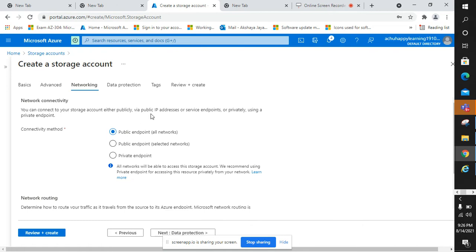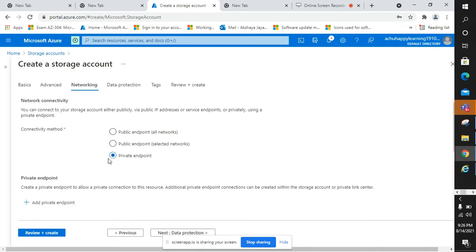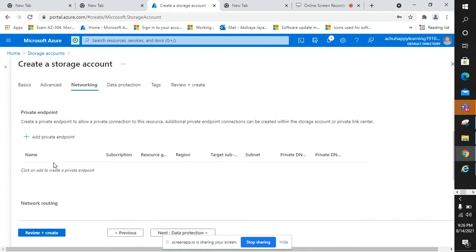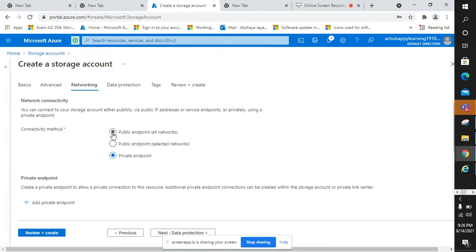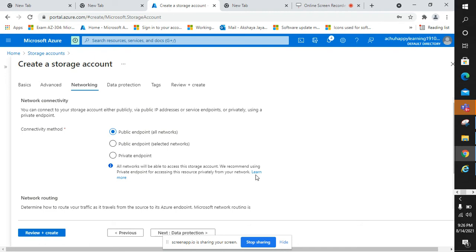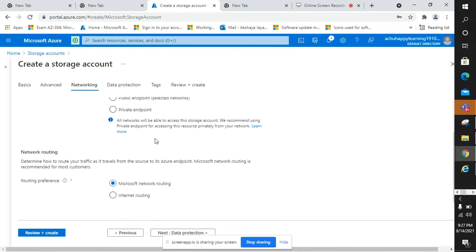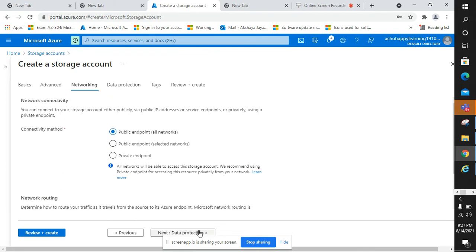Next, here we have multiple options: I want the data to be public, or a publicly selected network, or a private endpoint. Since it is for testing purposes, I'm making it a public endpoint, so all networks can access it. If we want it inside an organization, we have many security options like private endpoints, which is a separate topic. We need to create an Azure resource for a private endpoint, and we also have a service endpoint. I will show you those topics later, and now I'm keeping it as a public endpoint. So next, we'll click next.